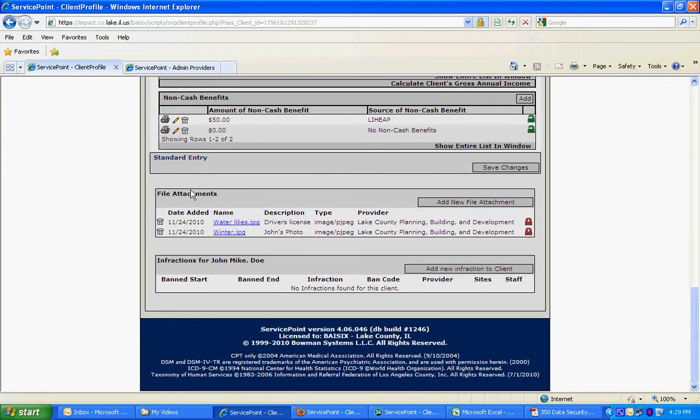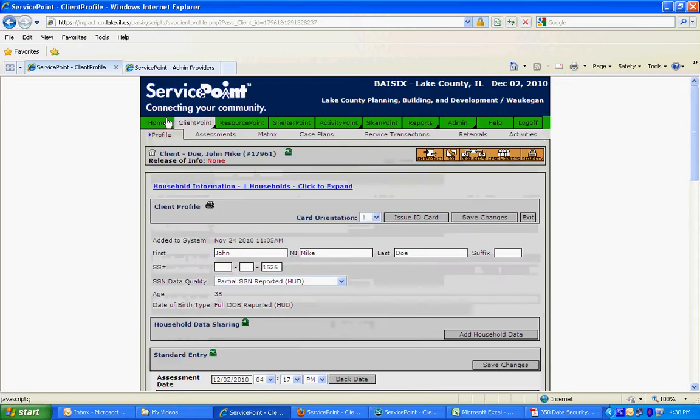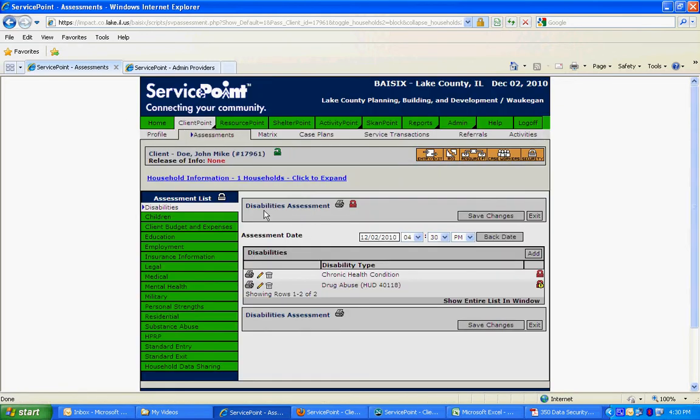Here we get to file attachments. Every record in here is closed. So the default for the file attachments is closed. Likewise, we hop over to assessments. Let's look at the disabilities assessment. It has closed next to the header, and so all of the records in here are closed, except for this one down here. I left a straggler out here from a previous demonstration.